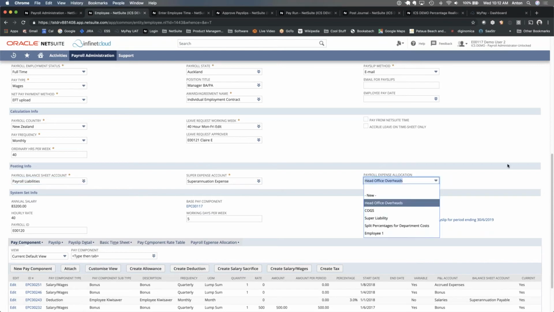And then we have a payroll expense allocation, which basically allows you as an organization to group sets of employees and have their different pay types go to different GL codes. So if you've got employees at head office, their standard pay and their leave can go to different GL codes to maybe employees in a different location or in a different department.